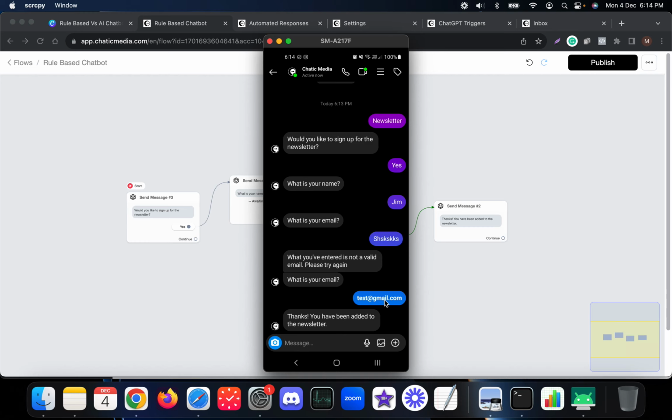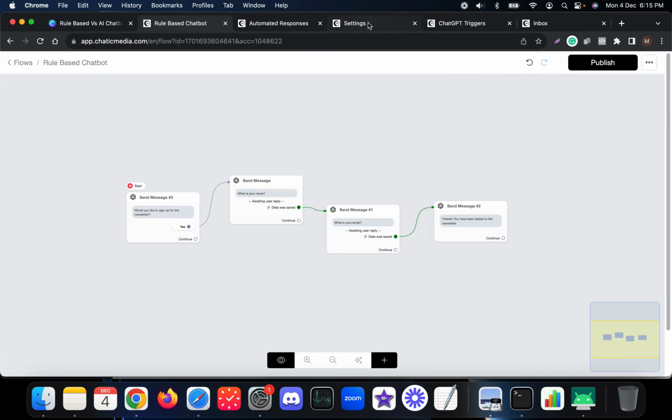Let's say when the chatbot asks for the email, and a customer asks something else, it doesn't learn that, and it simply continues asking for the email, as you see here. To create an AI chatbot for the same use case, we can do that as well. Let me show how to do that over here.